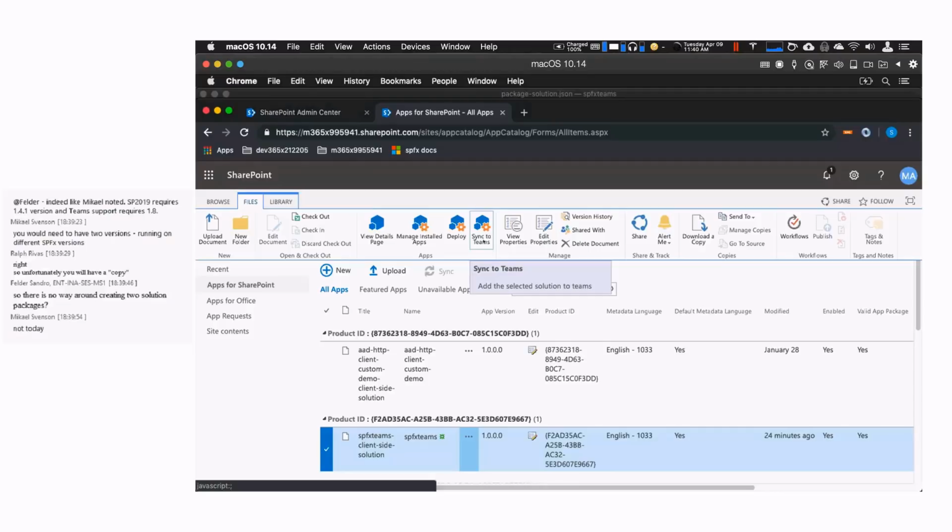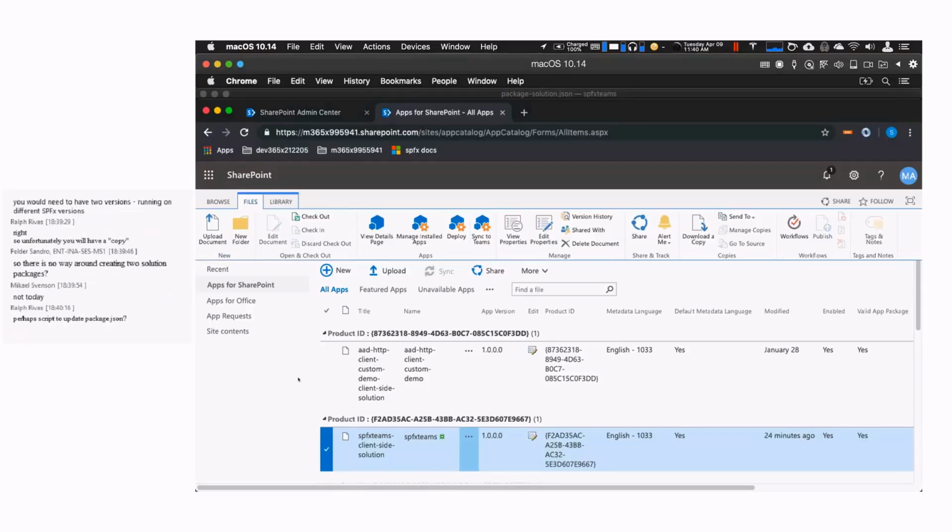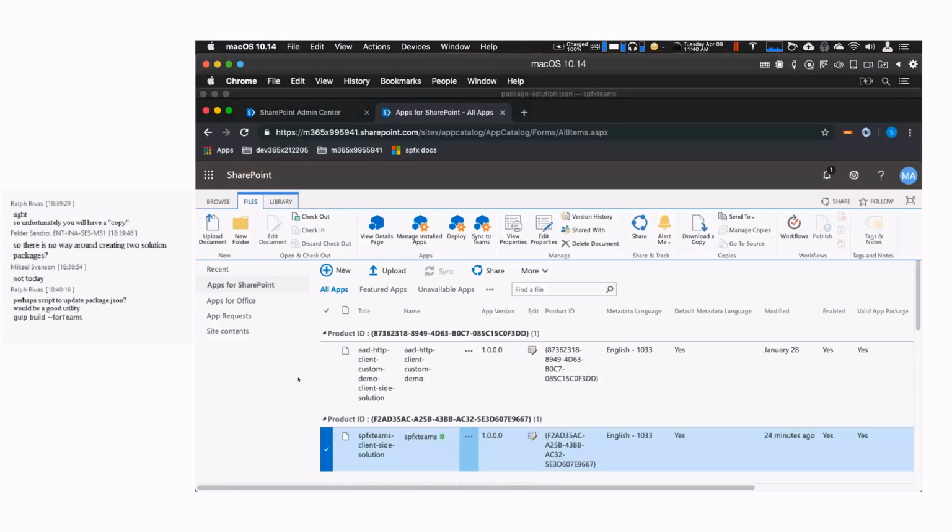What this will do is, if I had set inside of the manifest for my web part that this was available as a Teams tab, then this button is enabled. Otherwise, it was going to be disabled. If I click this, it would use the information from my SharePoint project, and it would dynamically generate the manifest file needed for a Microsoft Teams app package to be able to define this custom application.